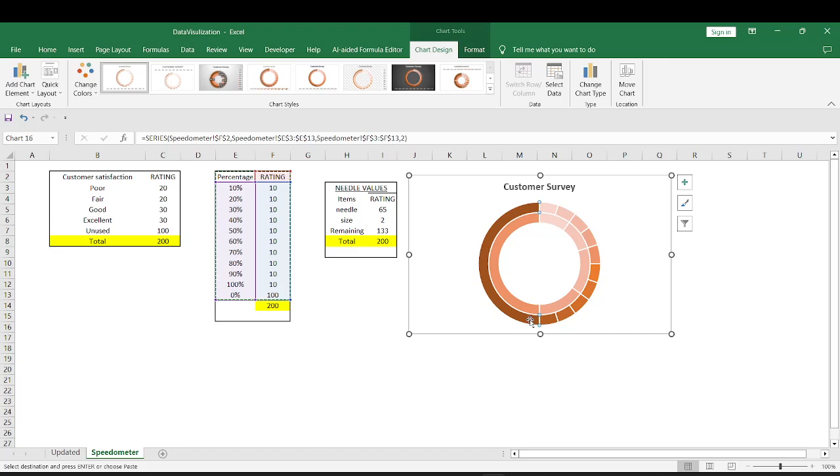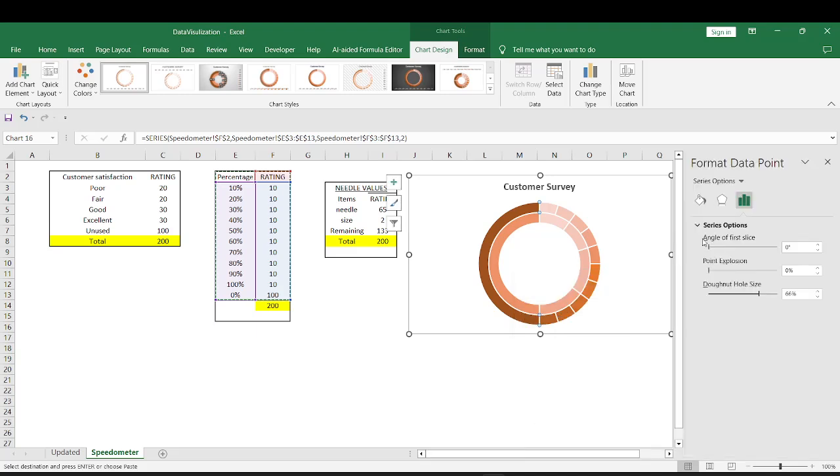Now let's rotate this donut so that this half section will be at the top and this 100 will be at the bottom. To do that, right click on any of the donut, go to format data point, and here is the angle of the first slice. This is the first slice in this donut. So for the angle of the first slice, let's change this to 270. Let me reduce the whole size.